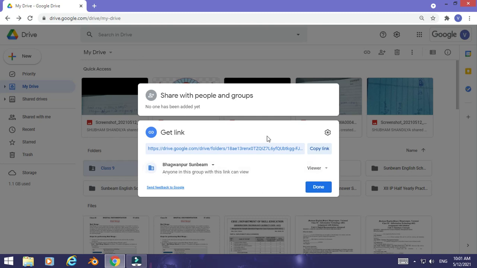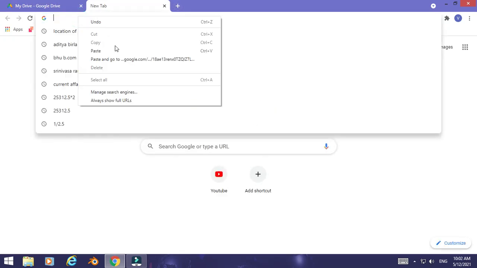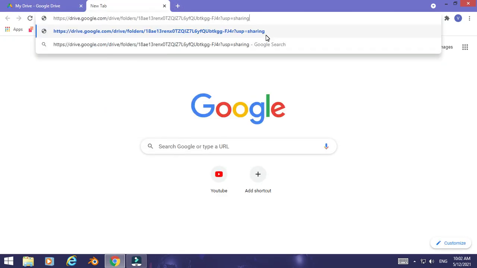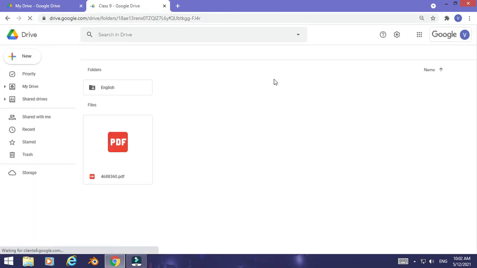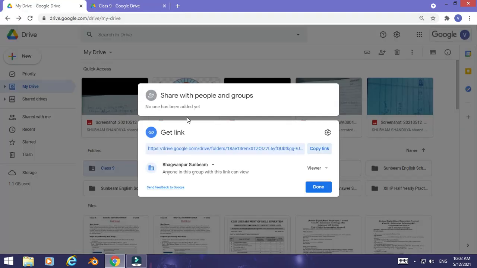Suppose I want to open this link in another window, I just click on a new tab and paste this link. You can see here, pasted, enter, and you can see directly the drive is accessible to me. You can see the English folder and the files are there. Okay, so this is a very simple way to create it.